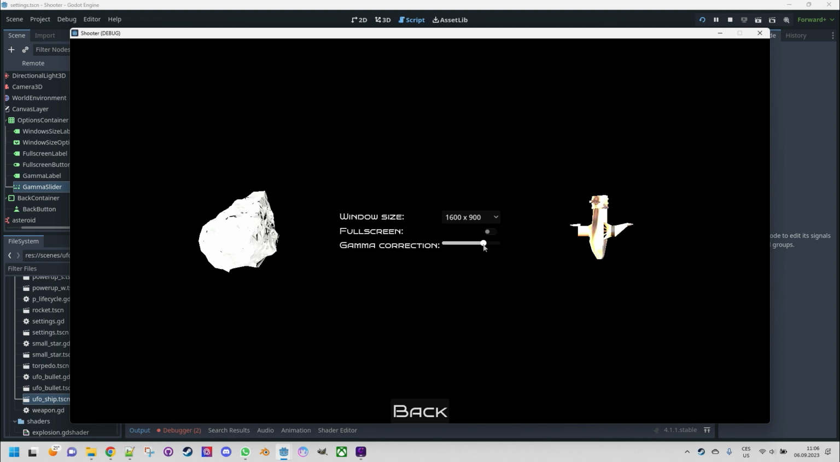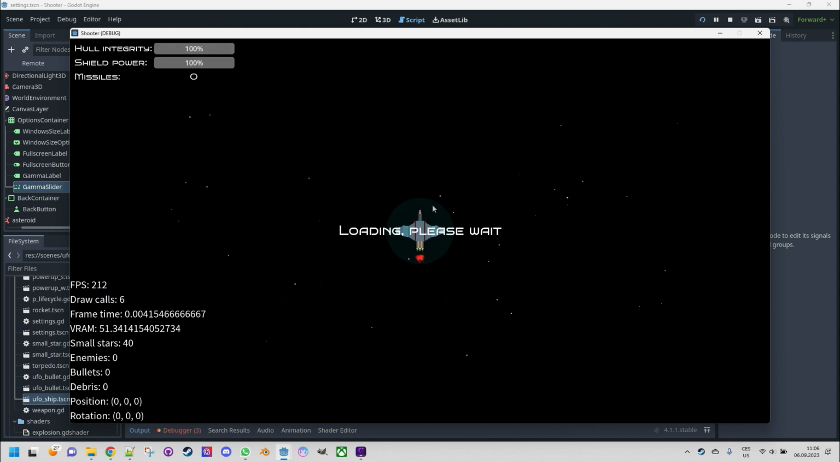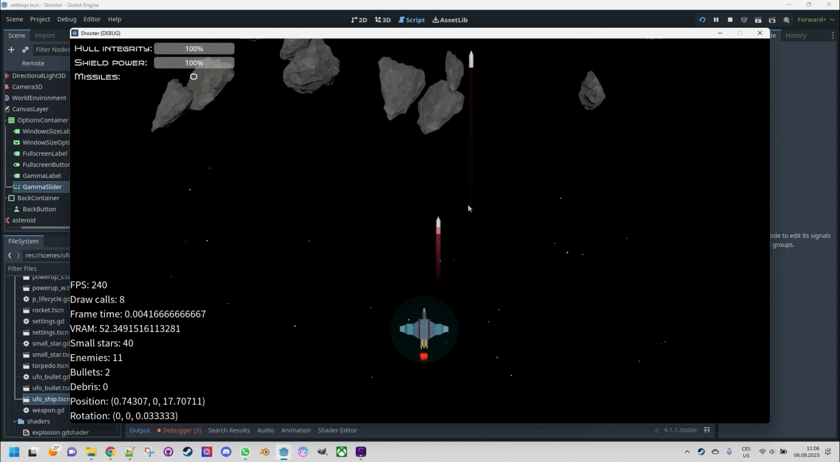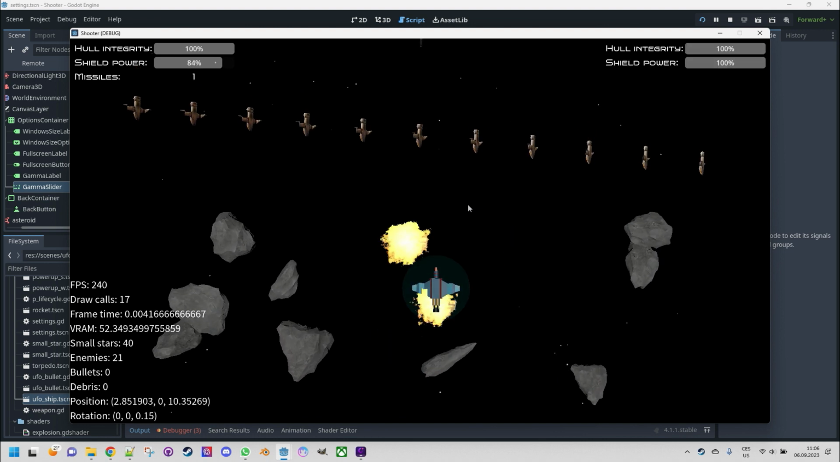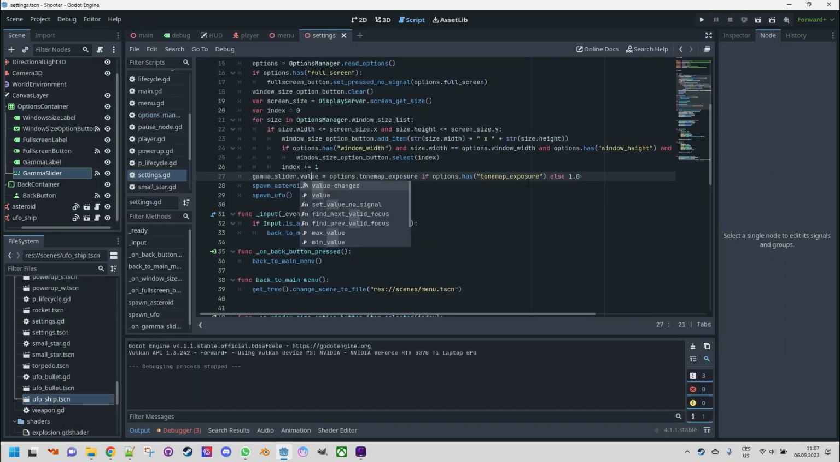Now it's too bright, isn't it? Let's move it to the left. Not visible at all, so perhaps this is the expected value we want. Let's try it in the game. Start. And yeah, I would say it's a bit darker. So yes.